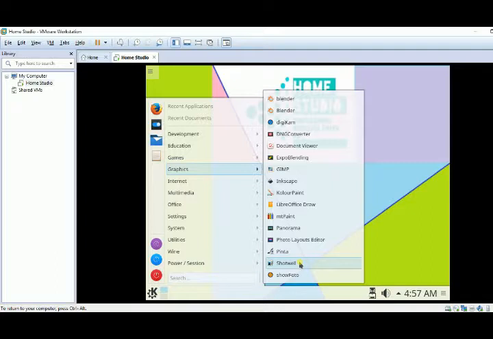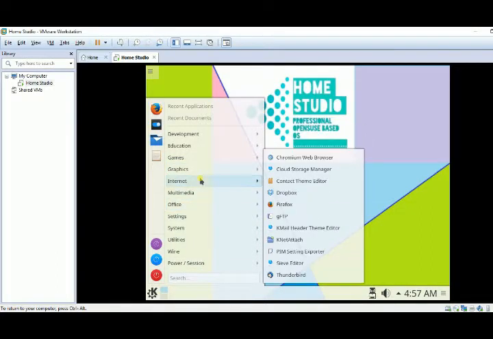All are image managers. At the internet you see Chrome is already listed. Chromium is nothing but the open source version of Google Chrome, and you get Dropbox, Firefox, GNOME FTP manager, and everything. Thunderbird is the default mail manager.